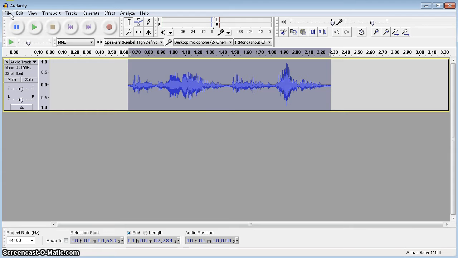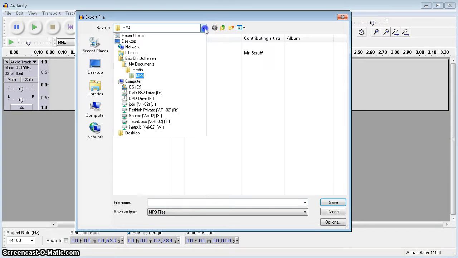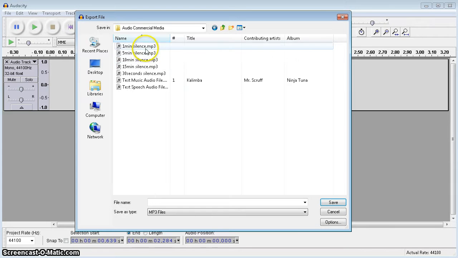I now can come over here to File, Export Selection. Don't do Save, because that's going to save it as an Audacity project. You don't necessarily want to do that. You've got to export the selection. Now let's go and find the folder that you've downloaded all of the template audio we've given you. If you haven't done so, on our website, go and find the retail audio commercial media file. It's a zip file you download, and it will create a folder called audio commercial media. In there we'll have silence and some test files that you'll need a little later for your BrightAuthor software.